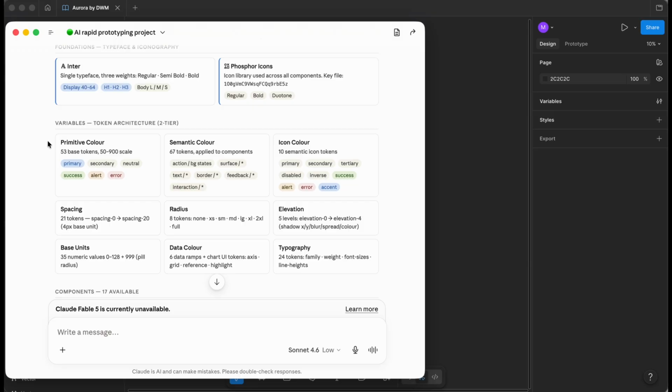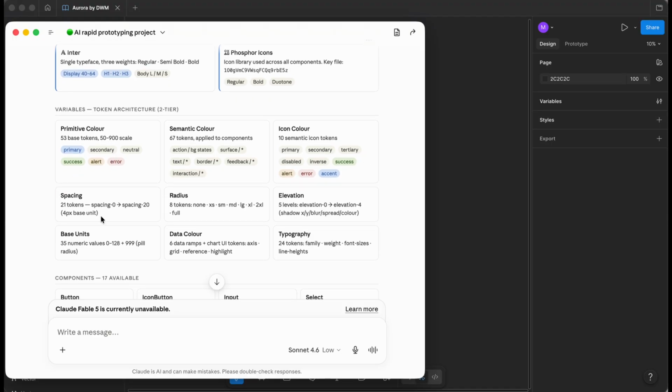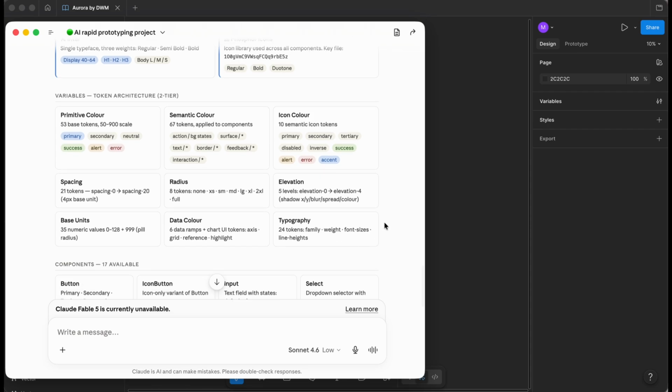So moving over to the variables section here, it's saying we've got primitive colors, 53 base tokens with 50 to 900 scales. We've got semantic colors. It tells us how many tokens are applied, and then it gives us some examples here. Icon colors, it's saying we've got 10 semantic icon tokens as well. Spacing, radius, elevation, base units, data color and typography. So it's definitely reading the file and it's pulling all that data out.